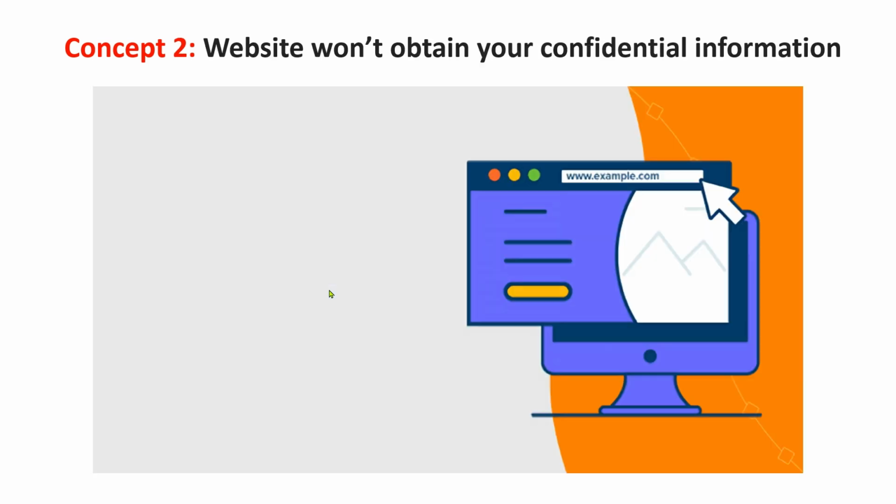The next concept behind OAuth 2 is that the website won't obtain your confidential information. Not every possible piece of information has to be given to the websites you are using. You can just log in via Google without giving them your passwords. The advantage of OAuth 2.0 is to protect user confidential information in the third-party service. In our previous Google Drive example, the website won't obtain the user's confidential information in his Google account, such as his Google password. We are not giving our Google password to this kind of website.